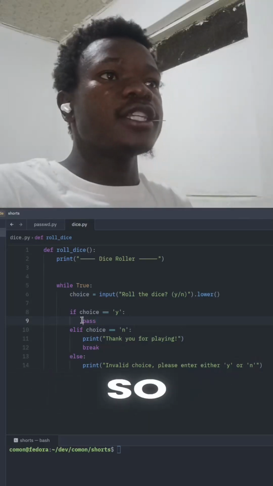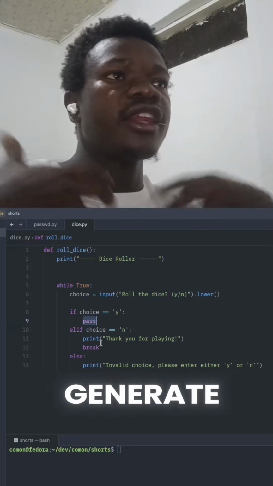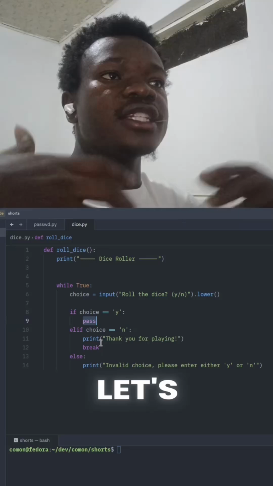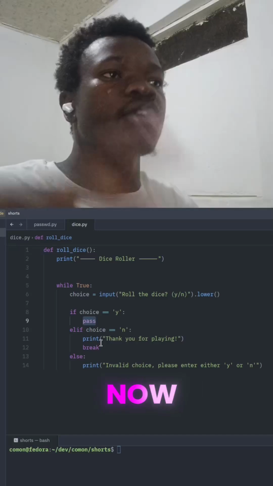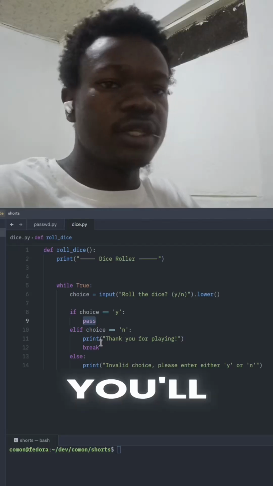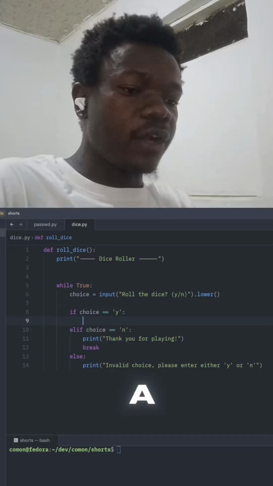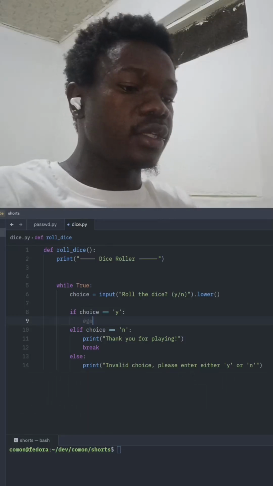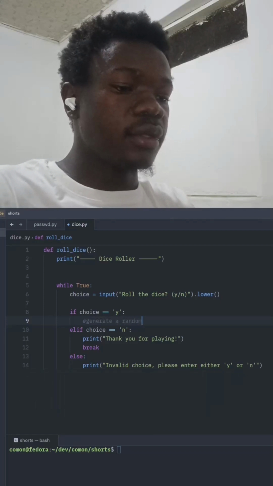So basically, this is all we need to control our game or our program. Okay. So now, what if they enter y as we expect? Now let's generate random. Let's roll the dice randomly. Right now we're going to just do some numbers, you'll see. We can even write a comment here: generate the random number.